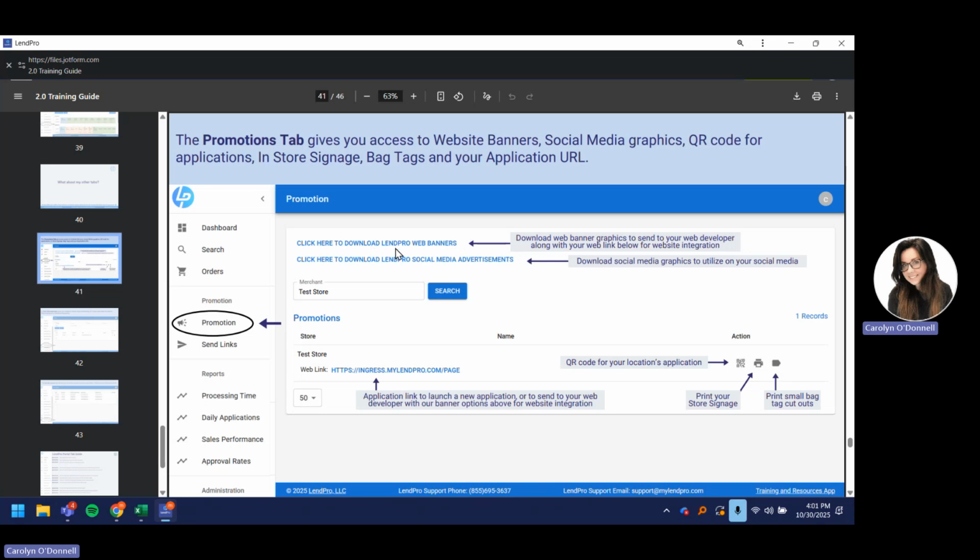So for website integration, of course, I will connect with you on our phone call, and I can also just send you a quick email that's super easy to just forward over to your web developer. But if you'd like to get 10 steps ahead, you can simply click on this download web banners, download those web banners, and then copy and paste your LendPro web link right here, forward that over to your web developer, and have that integrated onto your website so your customers can apply and get approved off your website.